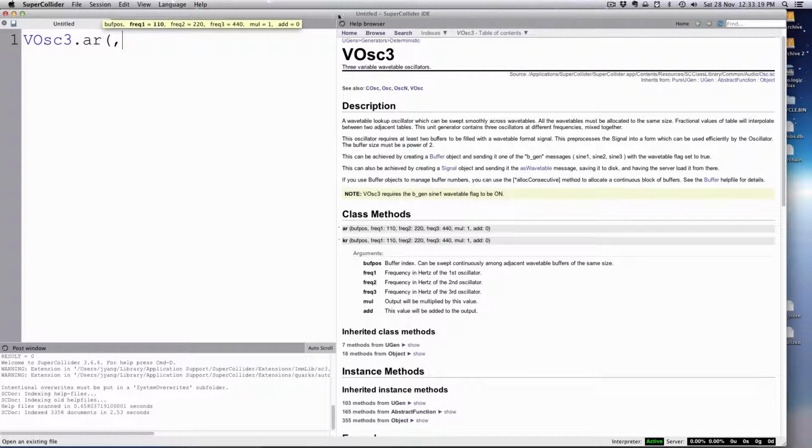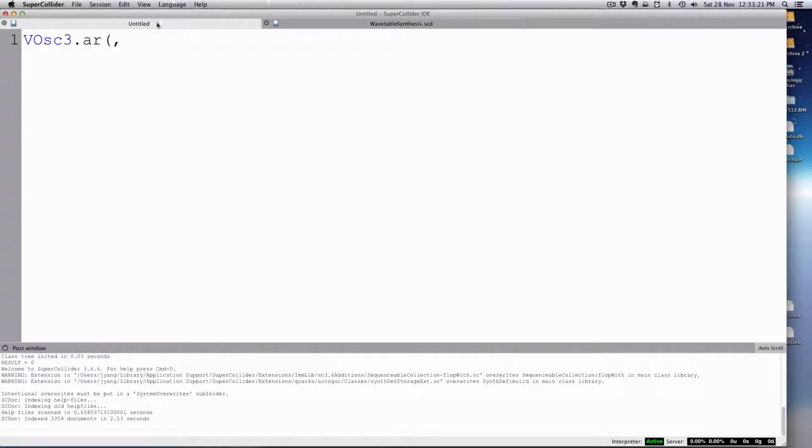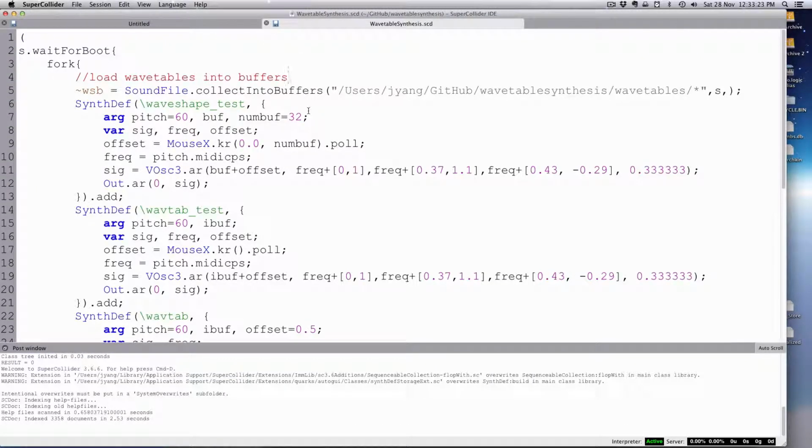All right. So I have built a little helper here called my wavetable synthesis. What this does is it loads a load of wavetables that I kind of gleaned online, and I have made from the examples in the help code.